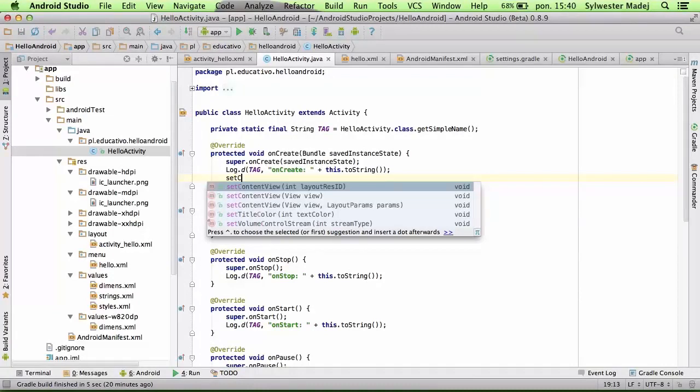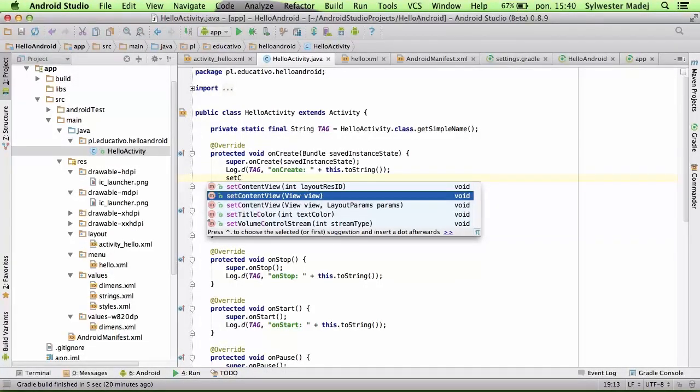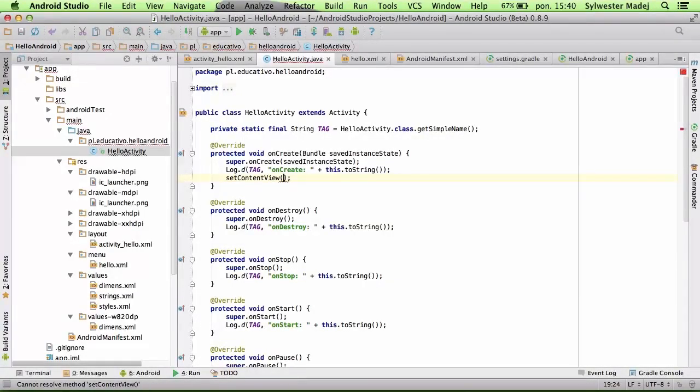This method is present in two variants. The first one was present here until now, and it uses the ID of the resource. Inside it, we provide a link to the resource, which has to be loaded as a layout. In our case, it's the activity_hello.xml file. There is also a second approach, which makes it possible to set a specific view created from the Java code.